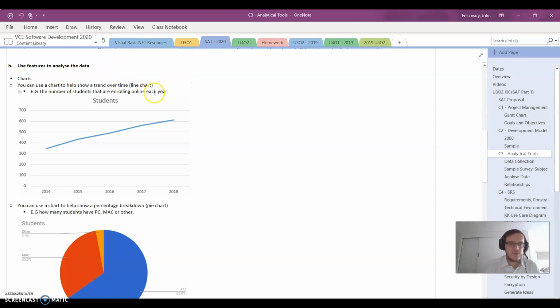So something over time would be a line chart. So for example, the number of students enrolling online each year. You could use this to suggest that, yep, over the course of this 5-year period, there's more and more students enrolling online, so therefore let's look at upgrading our online enrollment system.